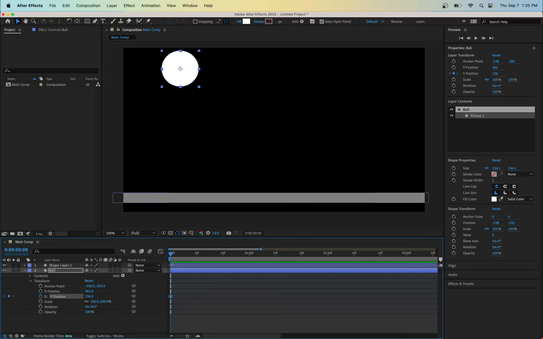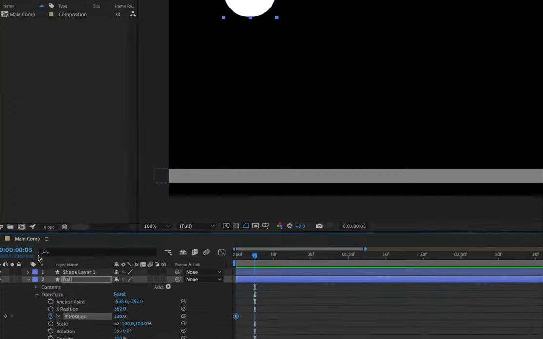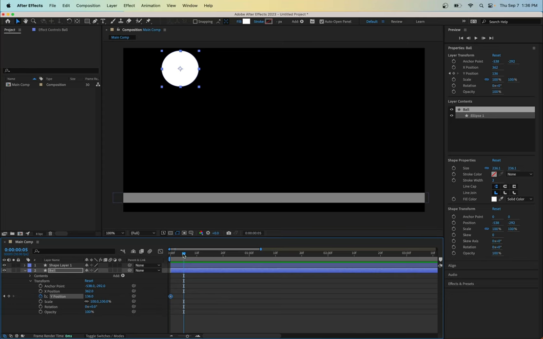There we go. And then just to keep things simple here, I'm just going to animate these in 5 frames. So I'm going to move my playhead over here, 1, 2, 3, 4, 5. Again, I can see on the left-hand side that I'm on frame 5. And then I'm going to move my object down. I can do it in the composition or I can do it down here. I'm just going to do it down here.